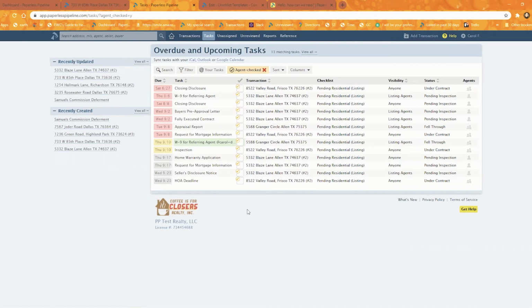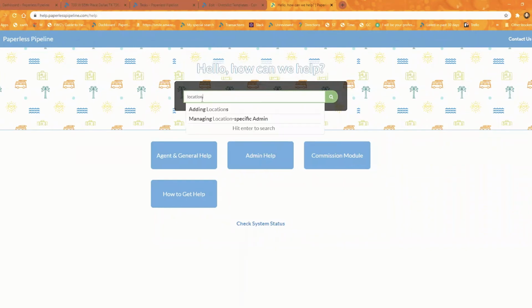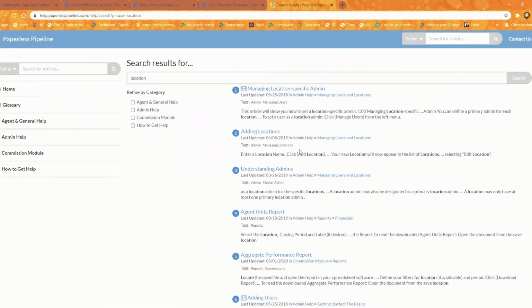Next item, second to the last here, is the help site. I know it's not directly within the system, but because it's got this awesome search feature, any question that you've got or anything that you want to learn more about is so easy to do so. So if, let's say, I wanted to come here and learn a little bit more about locations, right? Locations. And I can see the most relevant search results here, adding locations, managing locations. If that's not what I need, I can hit enter, and it'll give me a broader list of where that word location is included, right?